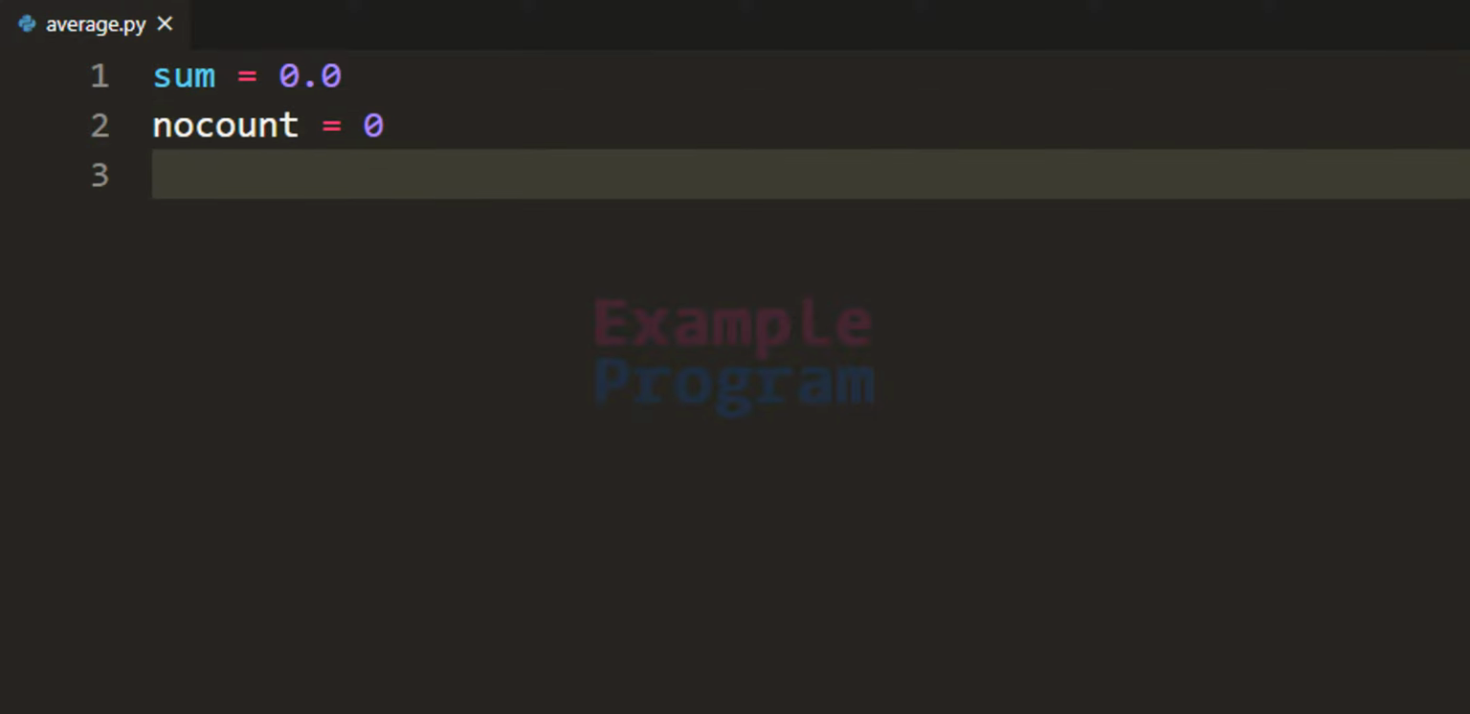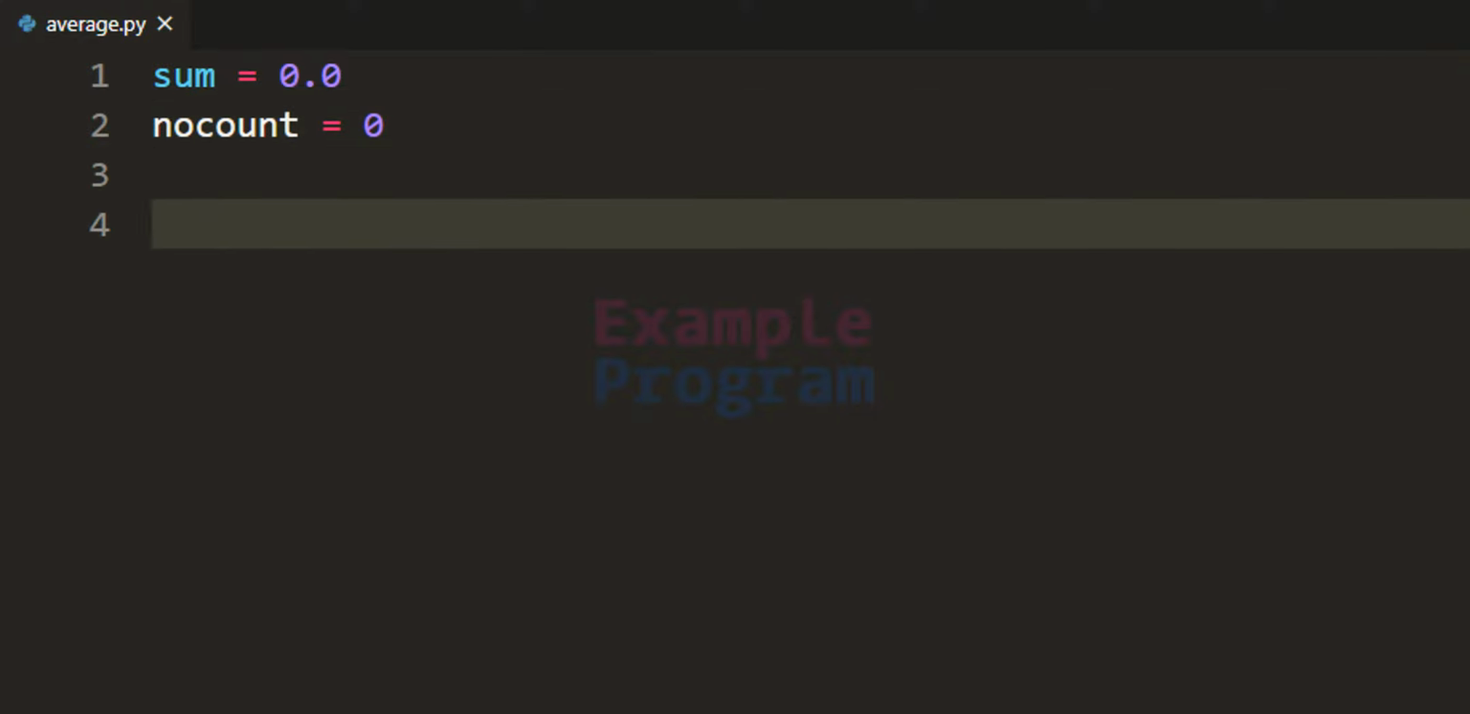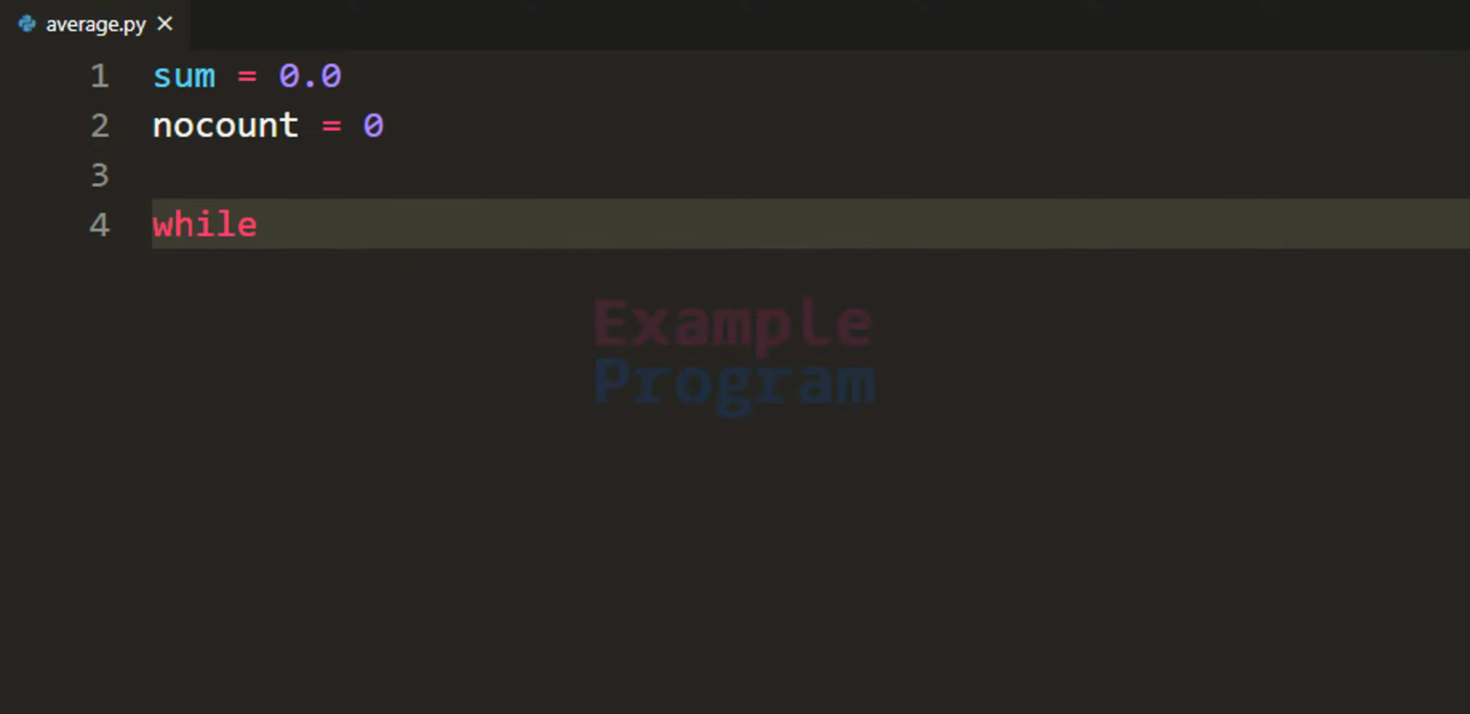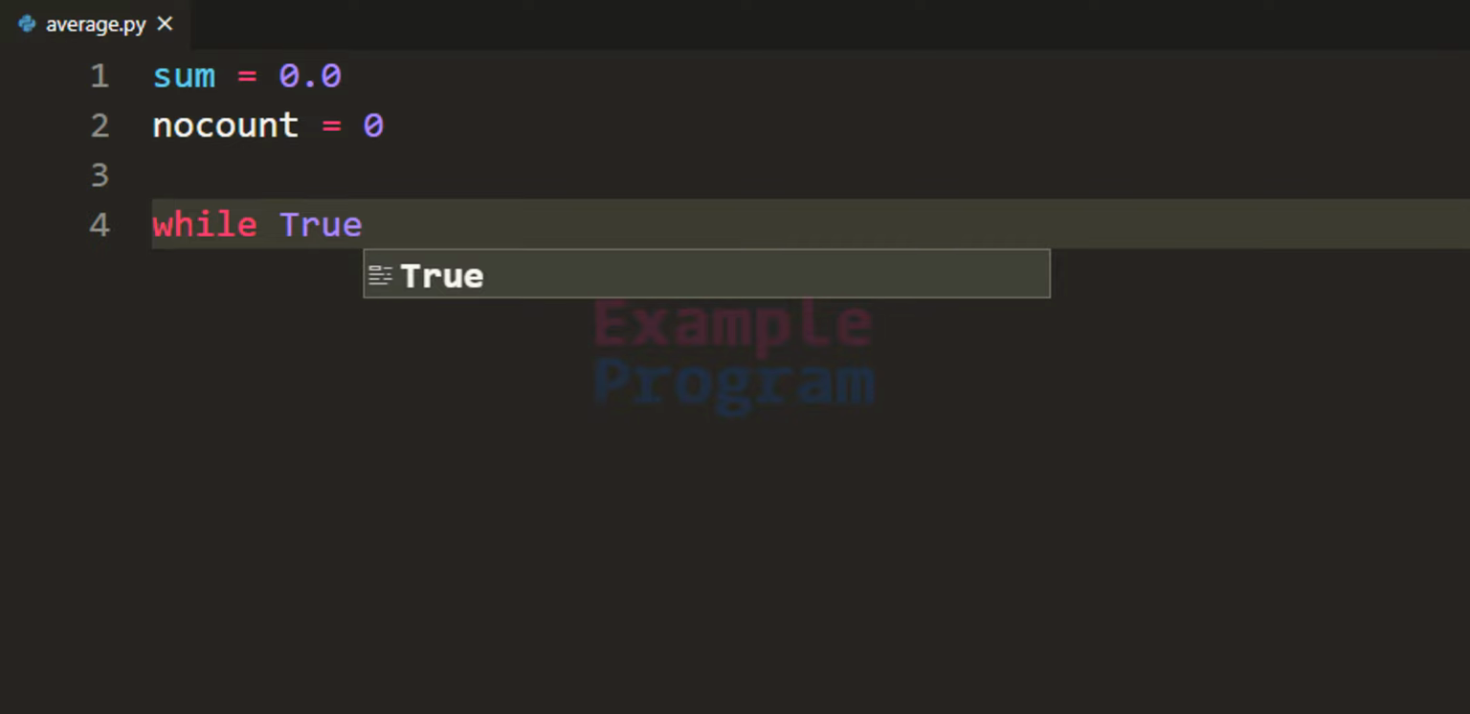of 0. And after that, we have to give the user the option to enter many numbers. So we will use a loop. I'm gonna use a while loop, and for this while loop condition, I'm gonna write True. It will make this while loop an infinite while loop.